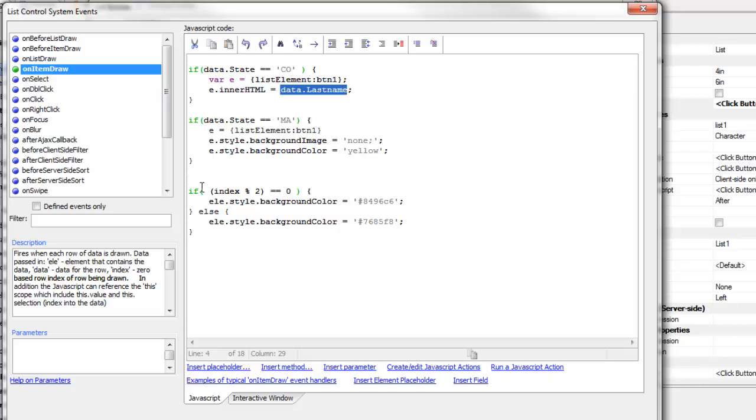And then finally, this is how we did the alternating row colors. You can see here that index is the zero-based index for the row number that you're currently drawing. So you can see here that it tells you that index is the zero-based row number. It also tells you here that ELI is a pointer to the element that contains the entire row. So we're using the JavaScript modulus operator. So if index mod 2 equals 0, then we're going to set the background color of the row to this value. Otherwise, we're going to set the background color of the row to this item. So remember that ELI is a pointer to the entire row.